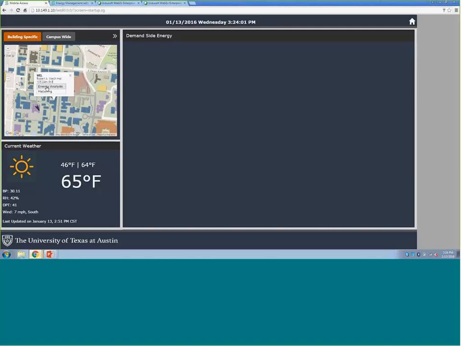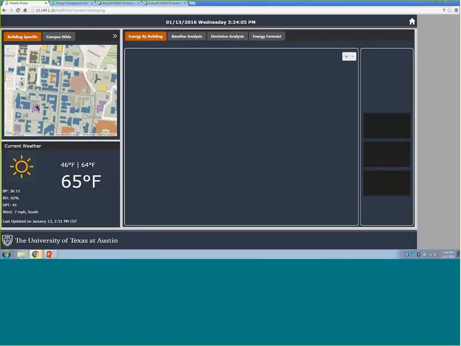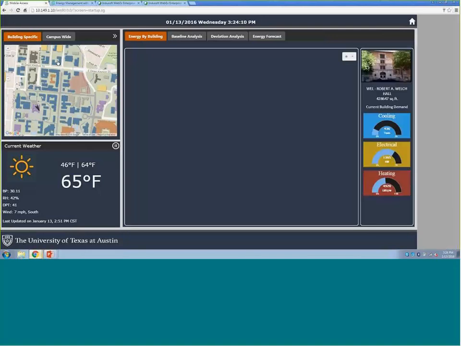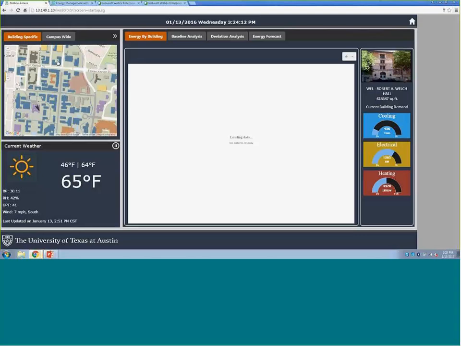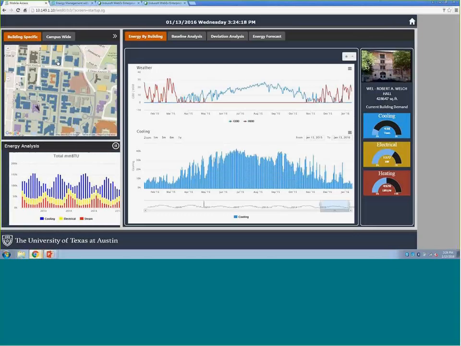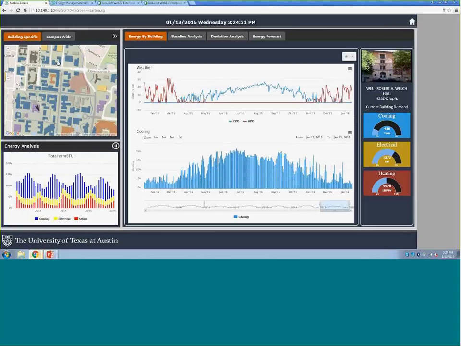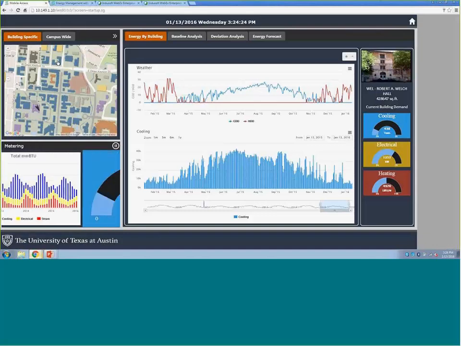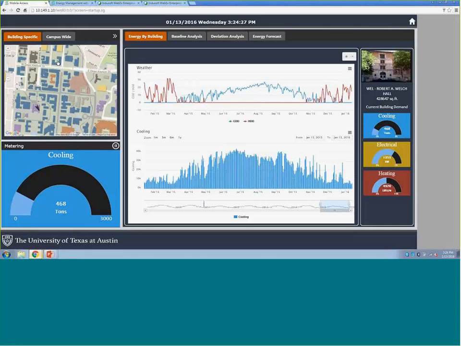So let's start with energy analysis, where you have different screens developed to help them analyze the weather and the energy consumption throughout the campus. The first one is energy by building, where we aggregate all the meters within a building and store this data so that they can look at past data in a very easy and powerful way.